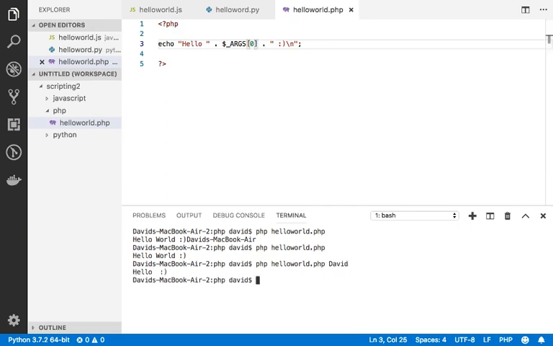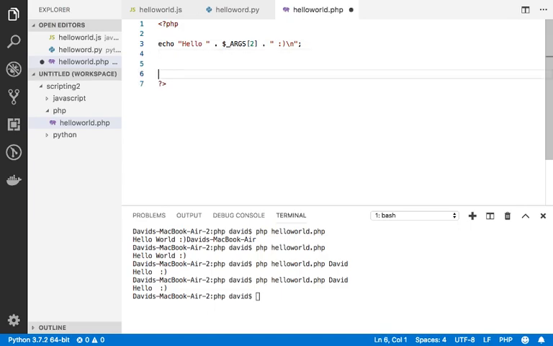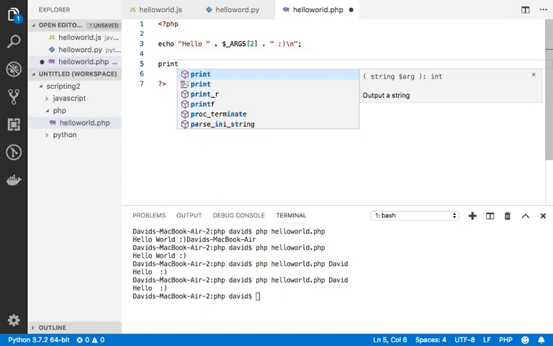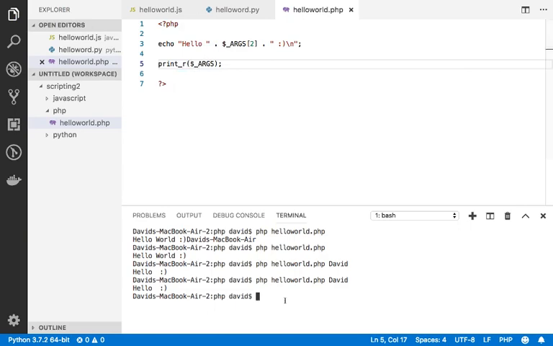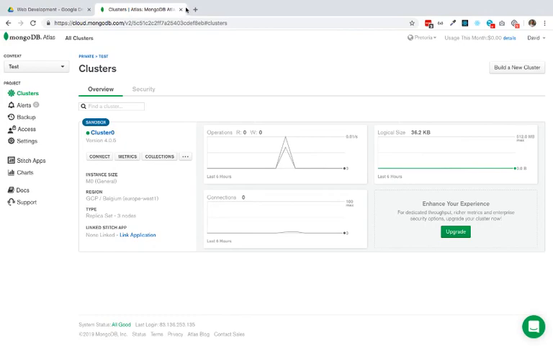Okay, nope. Let's see, perhaps it's the second argument in there. Nope. I wonder if there's anything in args at all. What I'm going to do is just print the contents of args, just so that we can see what's in there, and I print the contents of an array using print_r. Okay. Well, there's nothing in args, so I'm going to have to Google this.